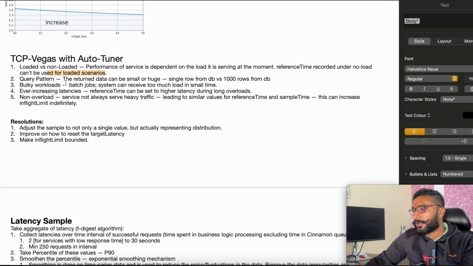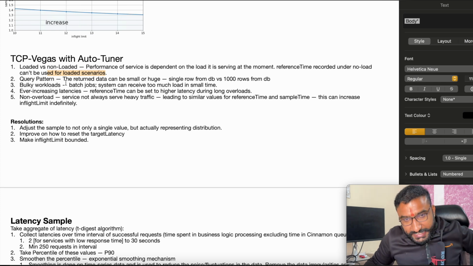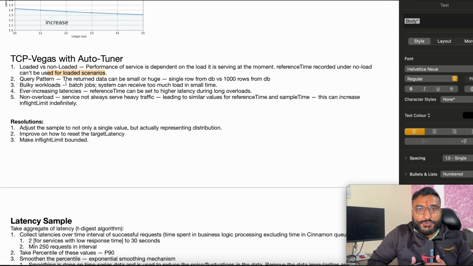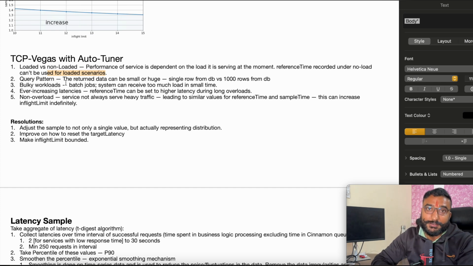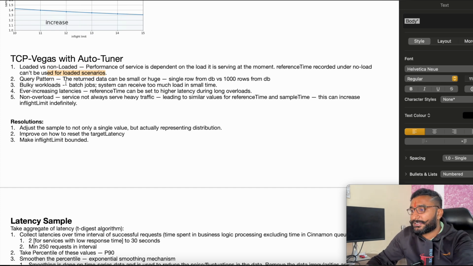Query pattern. We have different APIs. We mentioned that we try to tune this Cinnamon framework depending on the API endpoints, and the APIs are not exactly the same. Let's say it's a simple put request, so it will not return any data. Let's say it's a get call, so it might return one row from the database. Let's say it's a get call but it returns a huge JSON payload. So the payload returned by the API can vary highly.